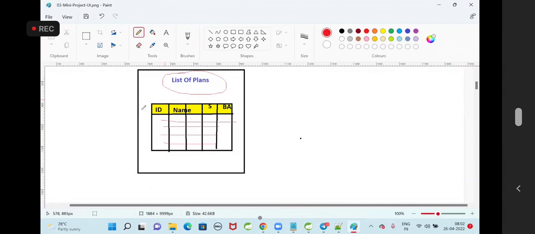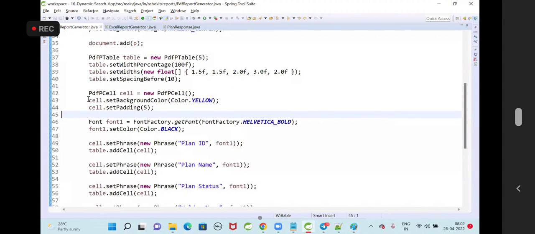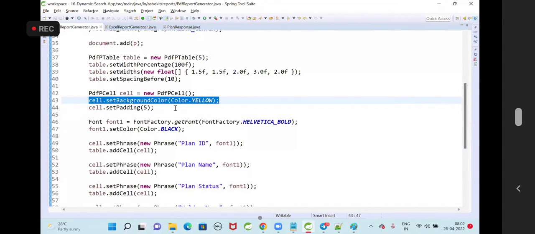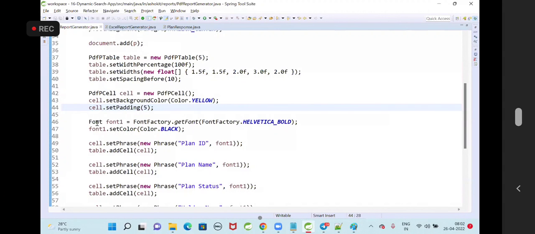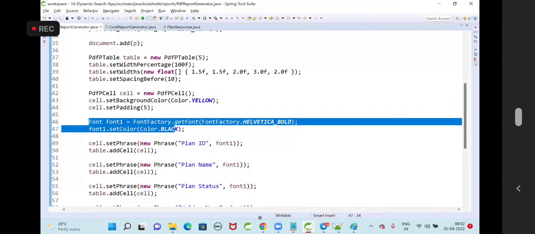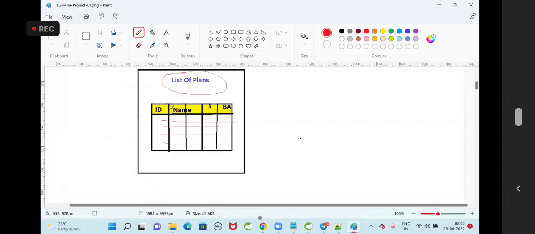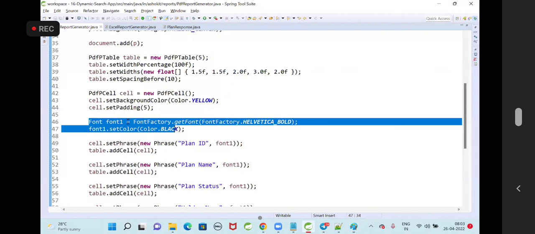First row is going to be my header row. Header row, I want to create with background color as yellow. Padding, I want 5. First cell. Now, font, I want black. This is the cell, yellow cell. In the yellow cell, I want to write the black color font. I have created that: cell with yellow and the color of the font with the black.